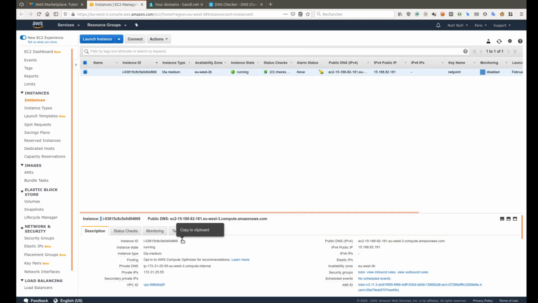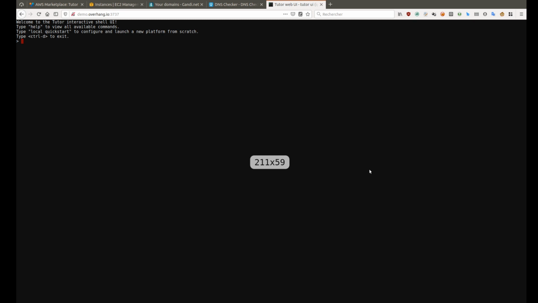corner. Then we access the management console at demo.overhang.io on port 3737. This works because the DNS records were properly configured. I am using Tutor for the username and the instance ID, which I just copied, as the password. That's it, we're in. Now let's configure and launch our OpenEdX platform.